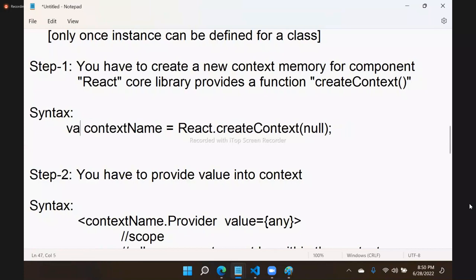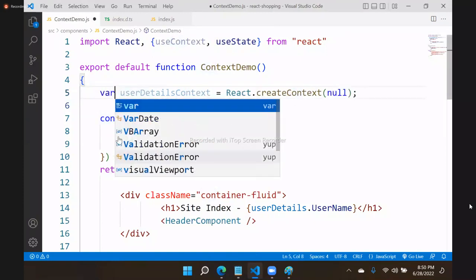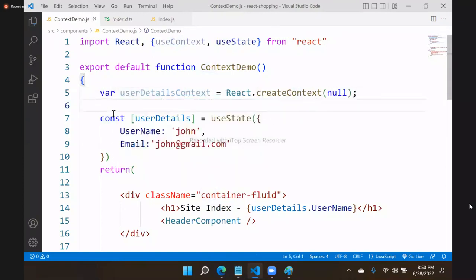So use a var. Why? Because if I use a constant, then you cannot reassign any value, right? So we will do one more change. What is it? Var. We will change it to var. Okay, fine. So user details context, fine.